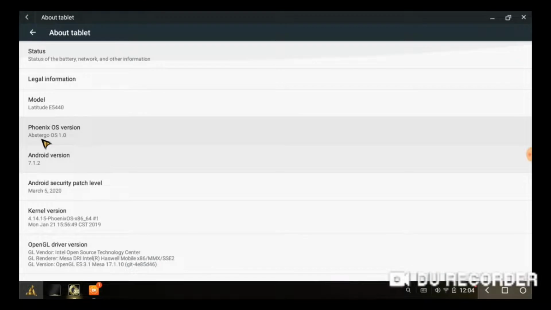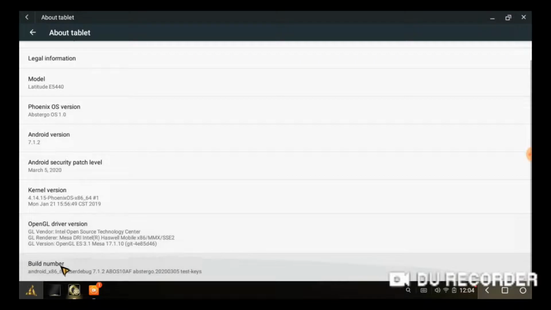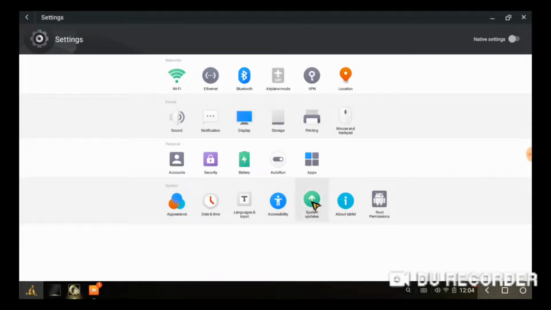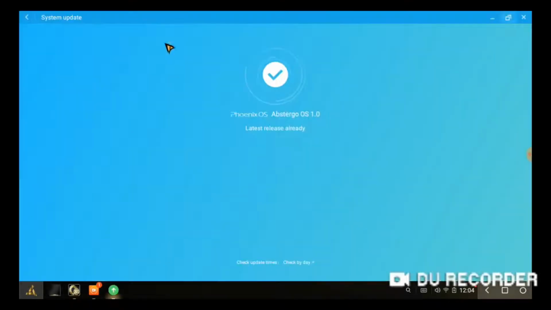Here you can see I'm using stock Mesa because it is best for low-end CPU. Phoenix OS version is Abstergo OS. OS means over special, not operating system. Haha, April Fool. Here you can see this is already the latest version.